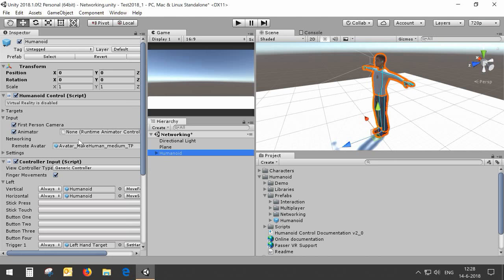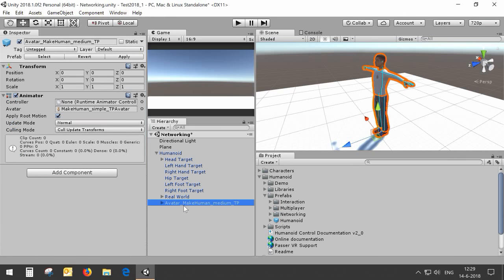So if we go back to the humanoid now, you will see that there is an additional parameter for the humanoid control script called the remote avatar. The remote avatar is the avatar the other players will see when you are in a multiplayer scene. So the avatar you see here, the single player avatar, is the avatar you will see yourself, while the others will see the remote avatar.